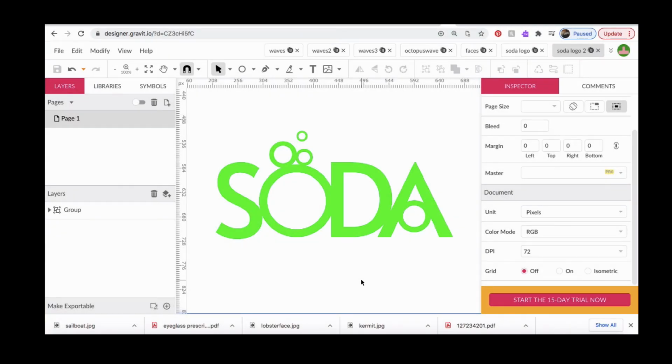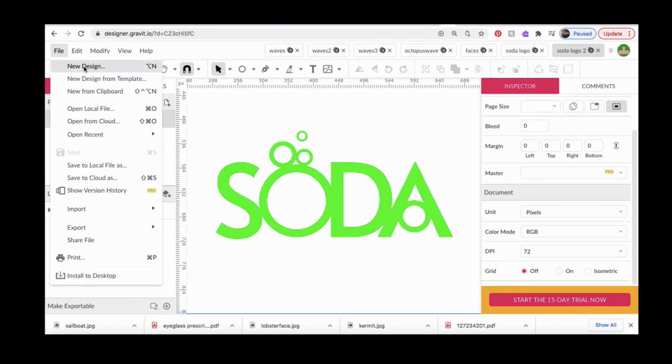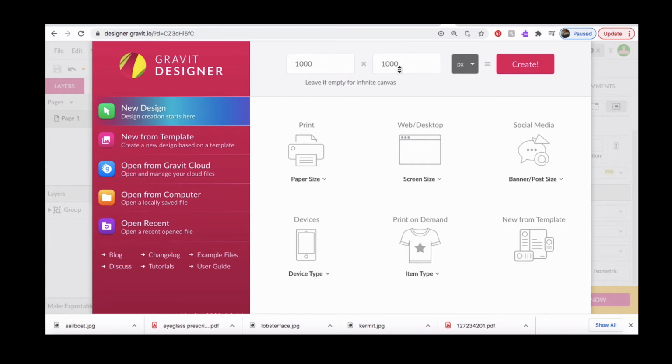Today I'm going to show you how to make this logo out of the word soda in Gravit Designer. Go to File, New Design, and open a new document. 1000 pixels by 1000 pixels is what I used.